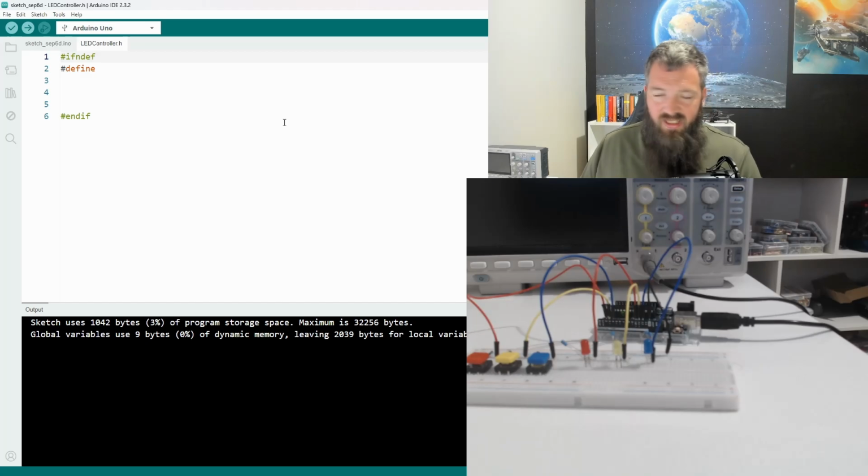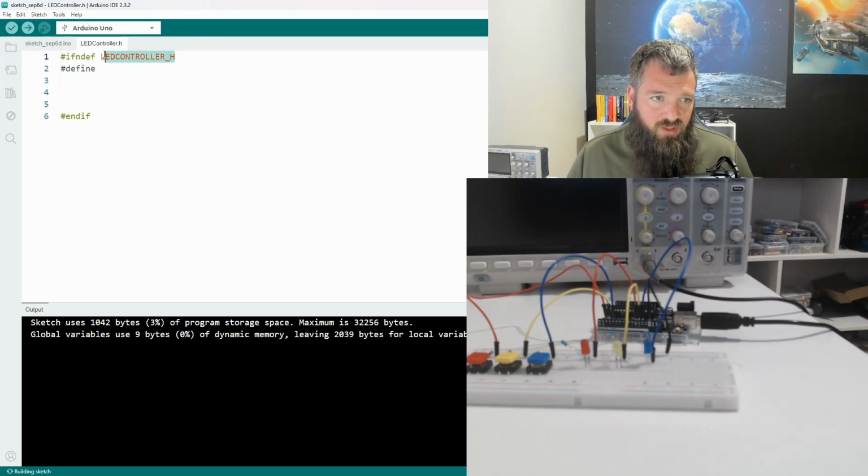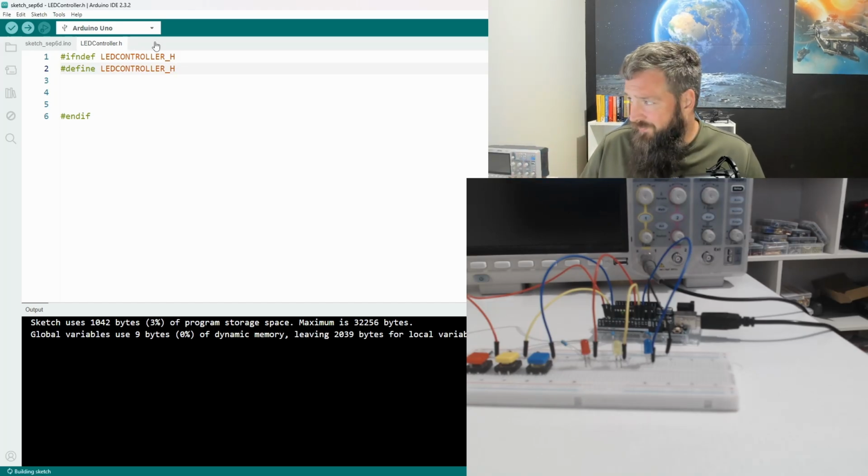Why is that a different color? Oh well. So we're going to call this LED controller _h. So we're just naming our library here. So if define, and both of these should be the same.